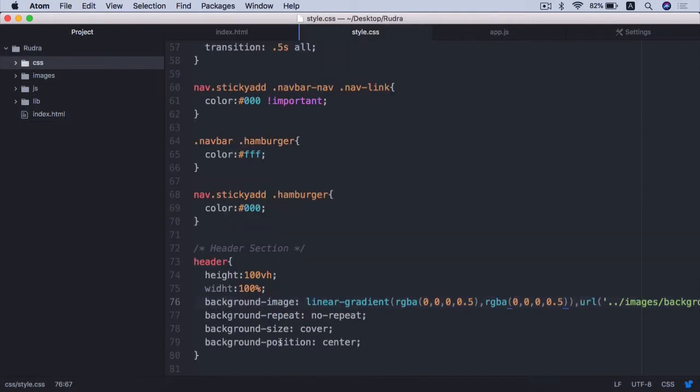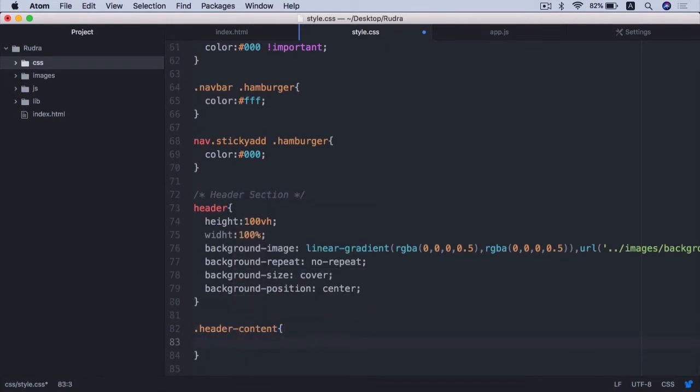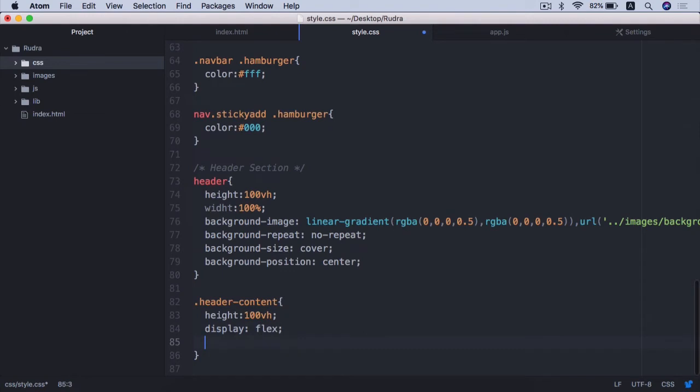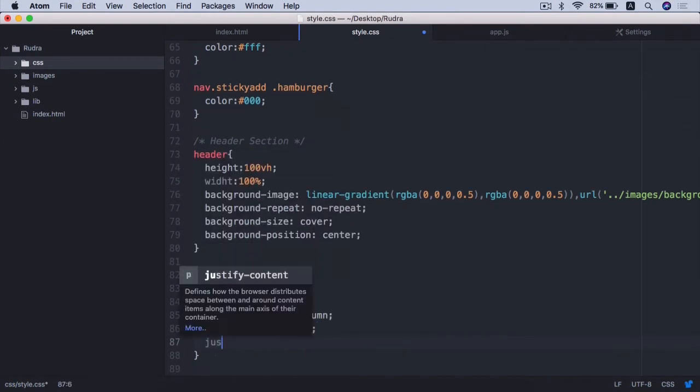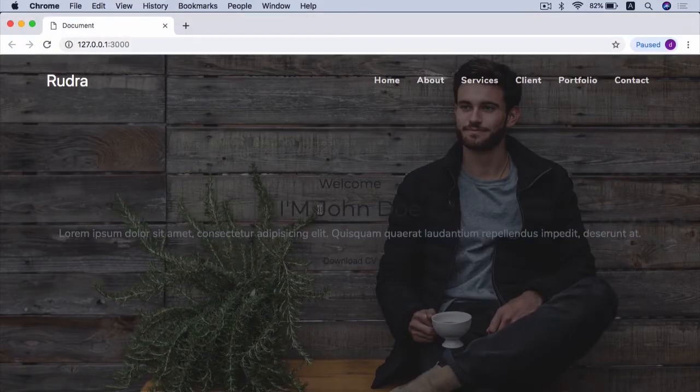Now let's style this. Since it is class dot header content, the height will be 100 VH. I'll display it as a flex box. Flex direction will be column. Align items center and justify content center. This will vertically and horizontally align the item. So let's see. See, all our text is horizontally as well as vertically aligned.